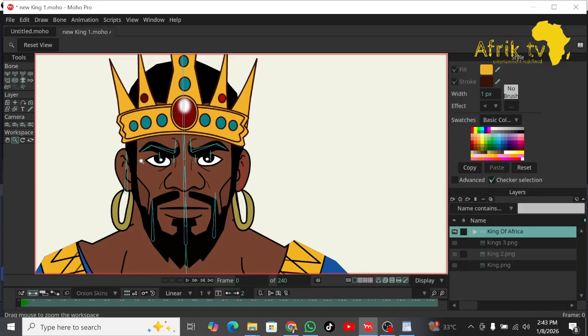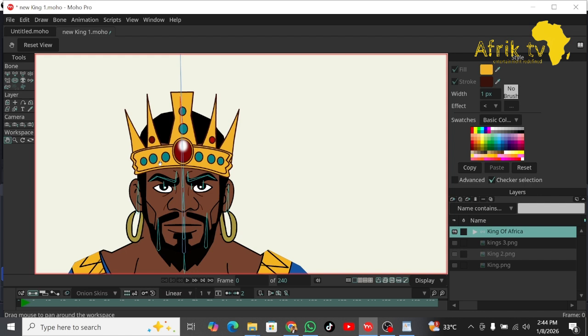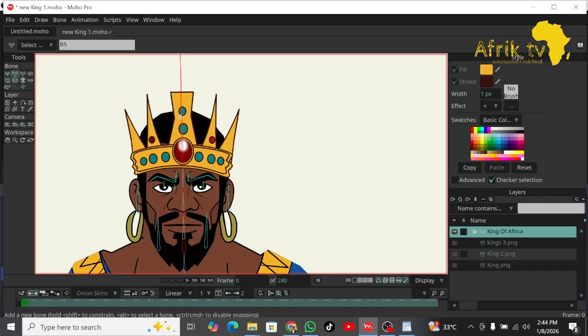I think I should draw another bone for the crown to control the crown, so the crown can move properly. I'm sure you'll be wondering, wow, this is a lot. So let's draw another bone to control the crown. So here is the bone to control the crown. I'm sure that bone is selected like this, and then draw the bone to control the crown.